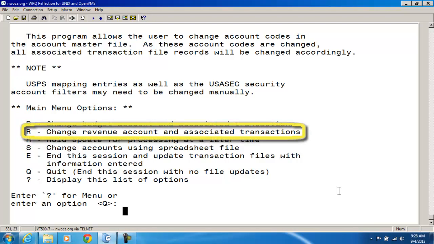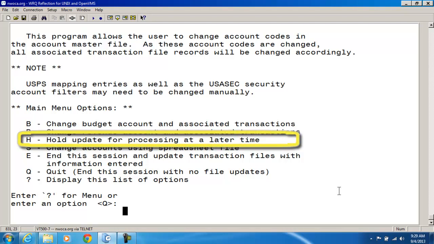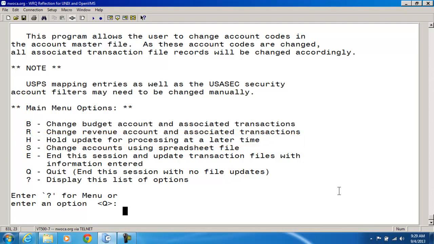This option will change the entered revenue account and all transactions associated with that account to the newly entered account code. H, hold update for processing at a later time. The hold option allows you to make any wanted changes, but to delay posting of these changes until you are ready. The hold option will also be automatically chosen by the program if, while updating the files, the program encounters a file lock by another user.